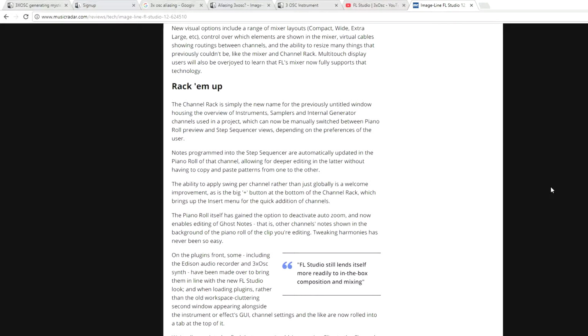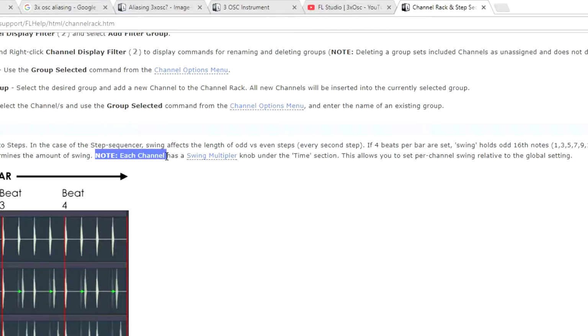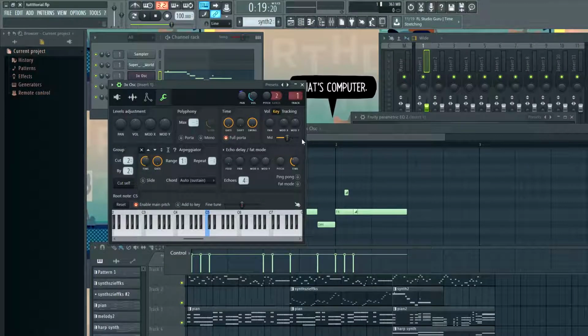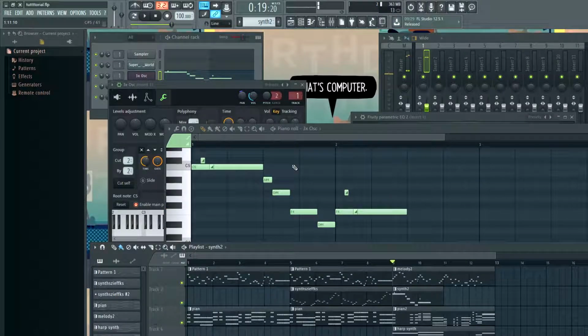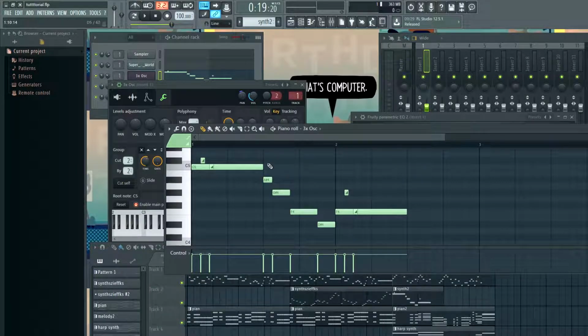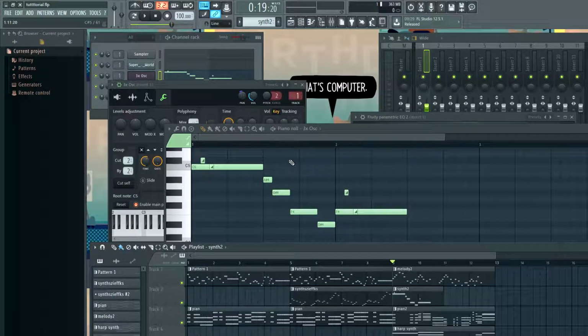Wait, you can add swing on a per channel basis in FL Studio 12? Each channel has a swing multiplier knob and a time section. Oh, okay, so you go here on this wrench tab and bring this all the way down. There we go. So now this doesn't have any swing to it, so that might make certain things feel out of place, but in this particular case it's fine. So that is how you do that, apparently.